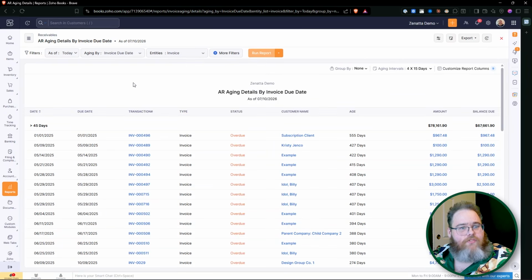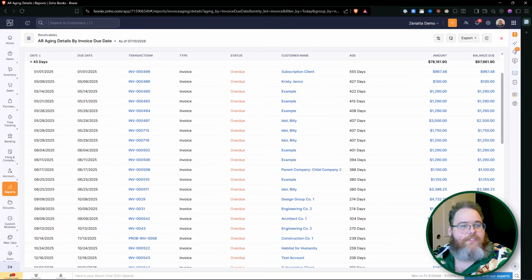AR aging details drills down into the individual invoices behind those numbers. So when the summary tells you something's off, this is where you go to find exactly which invoice is the culprit. As for what counts as overdue, that's really up to your business and your terms. But generally, once you're sitting at 90 to 120 days past due or beyond, that's a real problem worth escalating. You can customize both of these reports, change the date ranges on each column, and adjust how many aging buckets you want to see. So tailor them to match how your business actually operates.